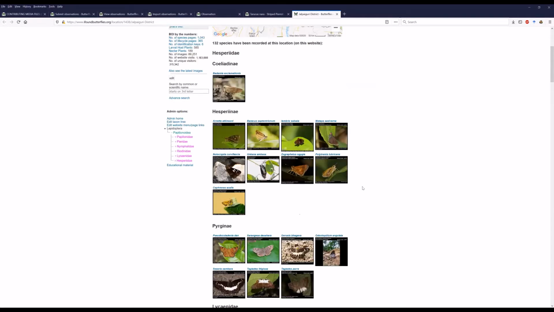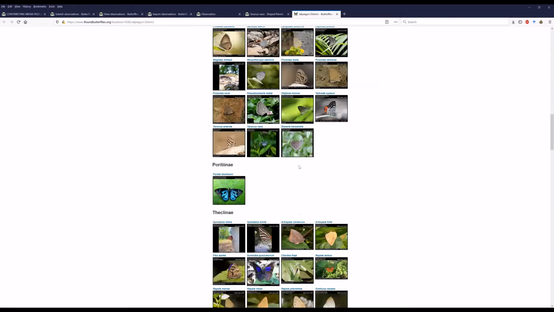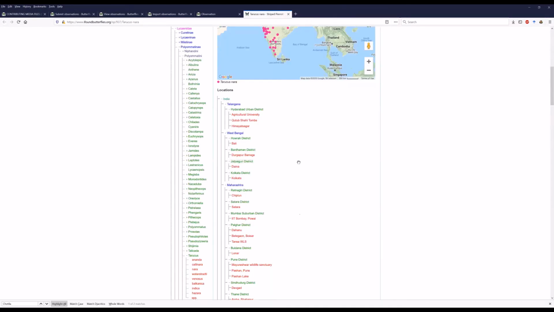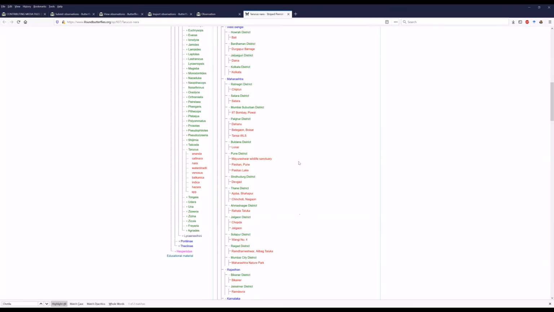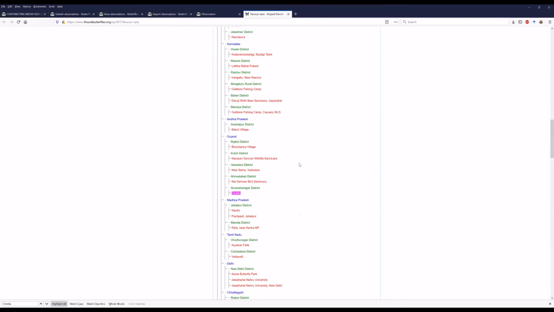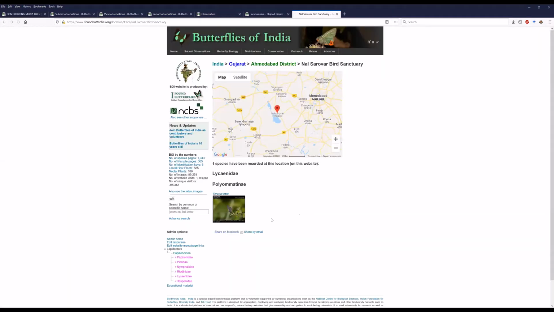Yeah, really nice. So it's not only showing all the localities that this species is known from, but if you want to now explore any particular locality and you click on it, it will immediately show you all the species which have been known from that one specific locality. From Nal Sarovar, only one species has been reported so far.